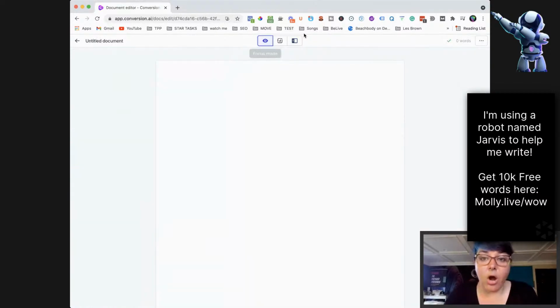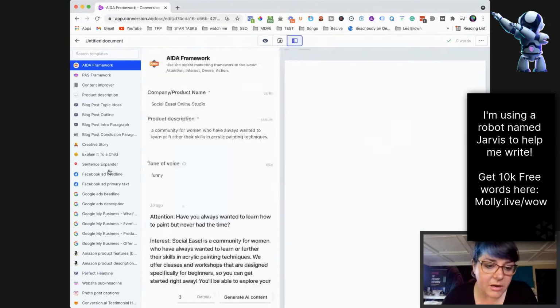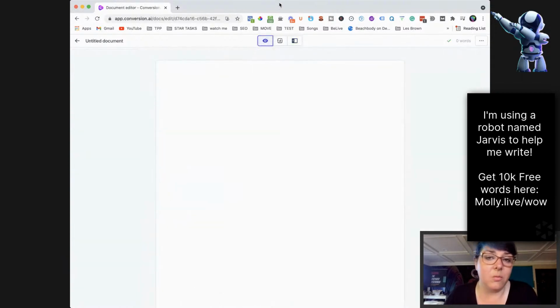That clears out all of these templates. These templates over here are what you get in the standard version, but when you get the pro version, not only do you get unlimited words every month, you also get this option, which is amazing.